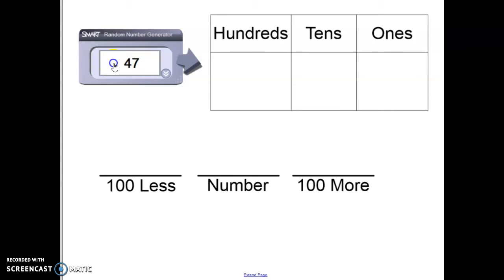All right, let's get another big number. Oh, this one's not so big. Oh, gracious, you guys. Look at this. Read that number. 47. Do we have a hundredth number? No. We have 47.